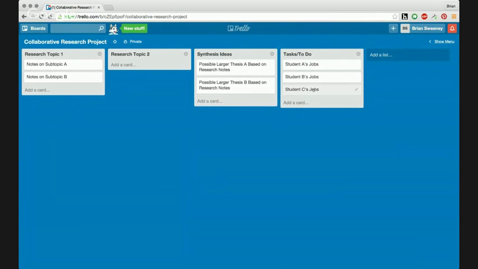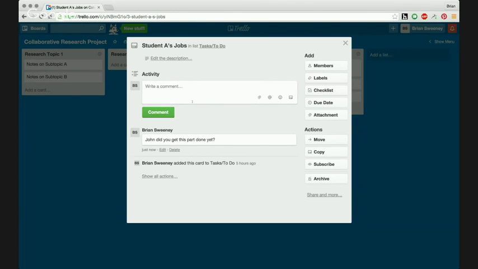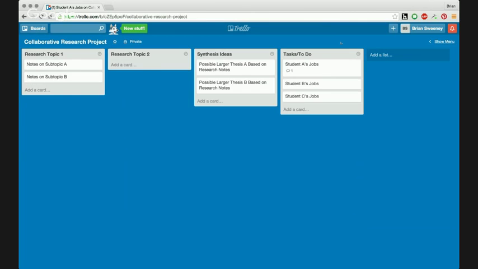And the to-do list becomes this kind of running conversation. Did you do this yet? Did you do that yet? And they can respond in these comments, like, John, did you get this part done yet? And we see that conversation happening live. And if someone's not part of that conversation, that makes the accountability aspect that much better, because you can see it right here.